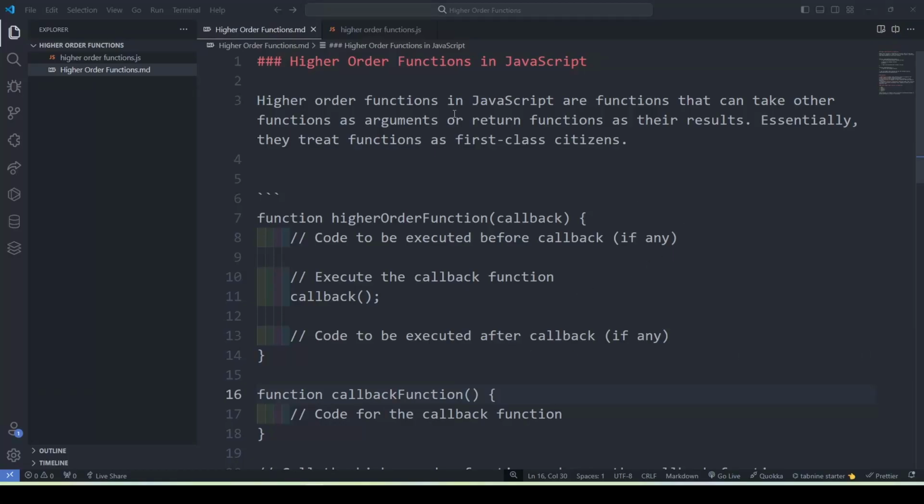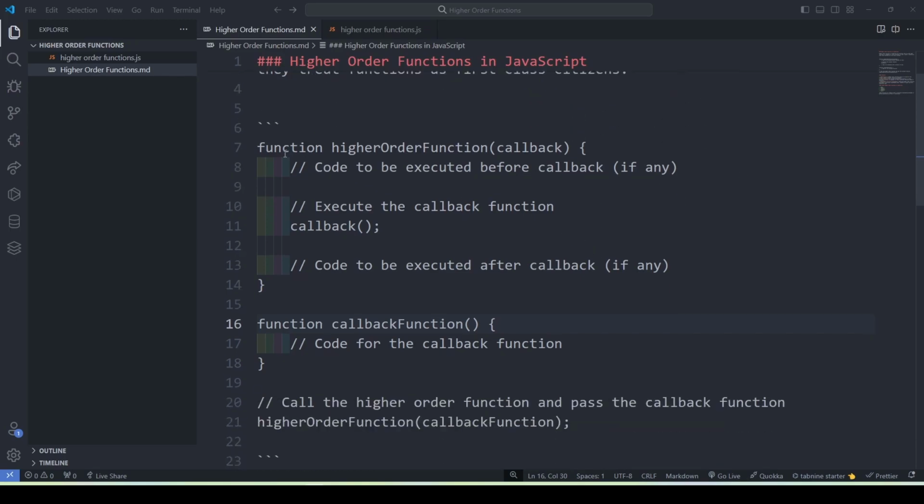In this lesson, we are going to learn higher order functions in JavaScript. So, higher order functions in JavaScript are functions that can take other functions as arguments or return a function as the result. Essentially, they treat functions as first-class citizens. So, this is what it looks like. Let me visually show you.